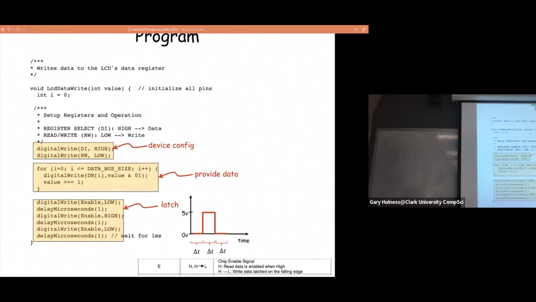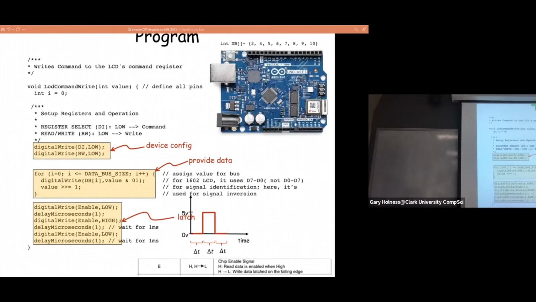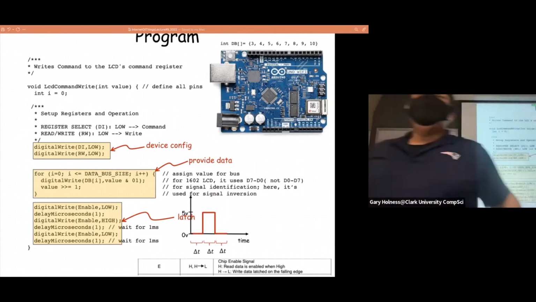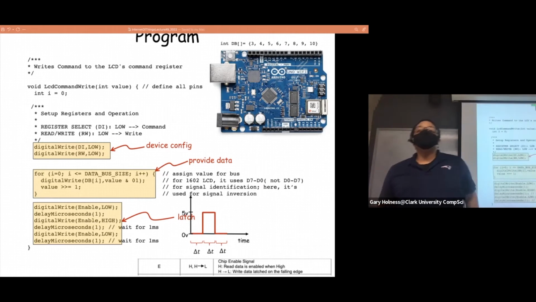Contrast that with LCD data write, you'll notice it's selecting the data register. DI is high. And DI is just a variable you can define using a number sign. And that DI is literally fed by pin 12 on the digital I/O line on the Arduino. And so I want to point out the differences, but both of these have a device configuration. You have to select what the operation is, read or write, and you have to select what the register is, data or command. Then in the next section, that's when you furnish the data.